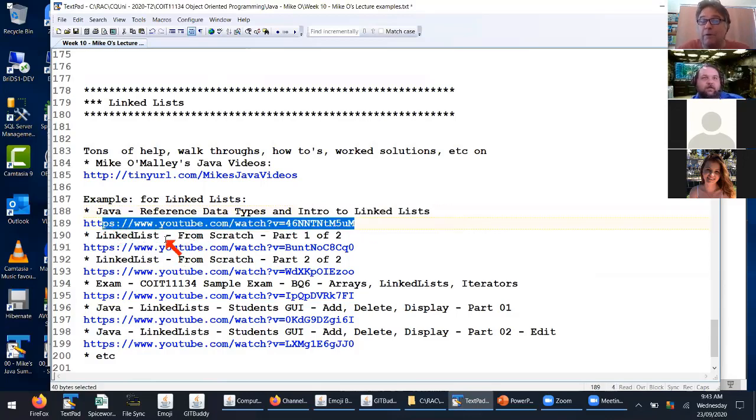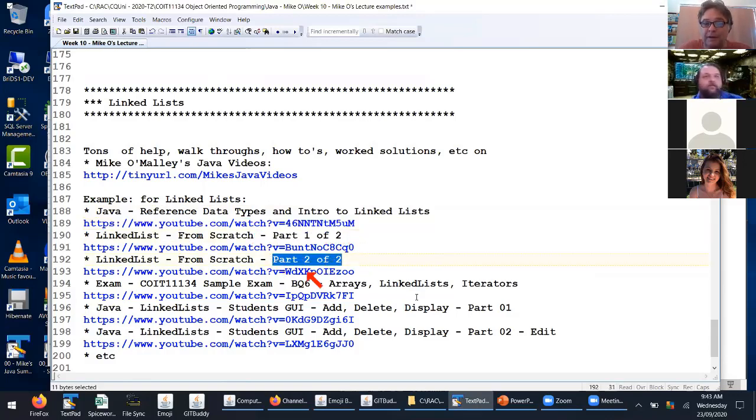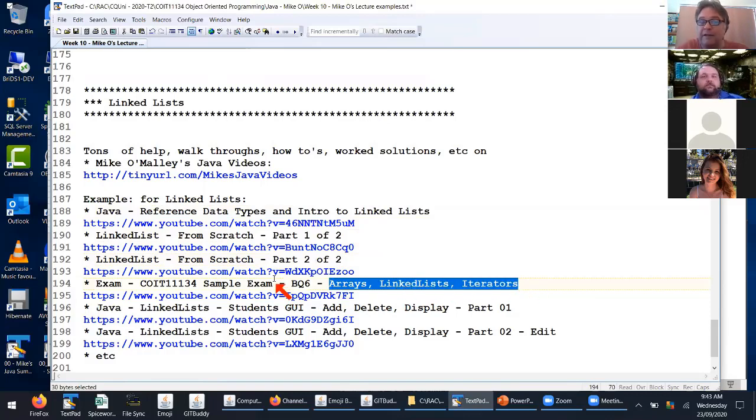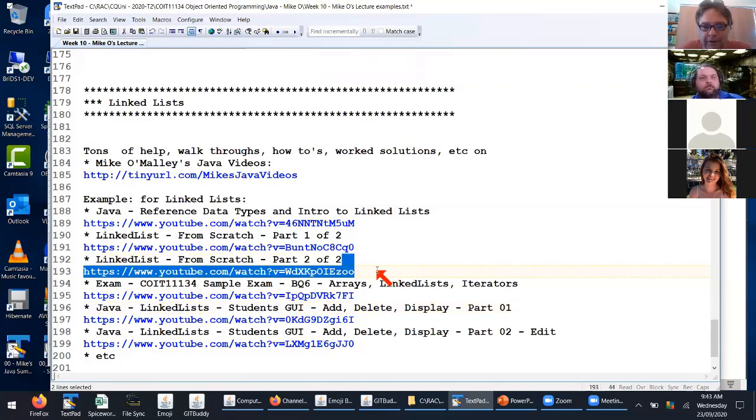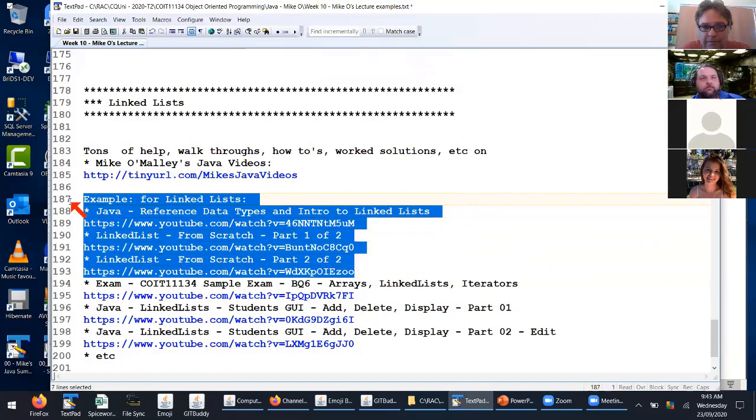I've done another one where we actually build a linked list from scratch, and there's part 1 and part 2. And another one where I talk about arrays, linked lists, and iterators, where I'm answering an exam question and sample exam. Another one where I build a GUI based on a linked list, and you're adding and deleting and displaying data from your linked list. And there's multiple parts to that, part 1, part 2. I think there's part 3, 4, 5 as well. Okay, so definitely start with those if you like. They're definitely a good place to start.